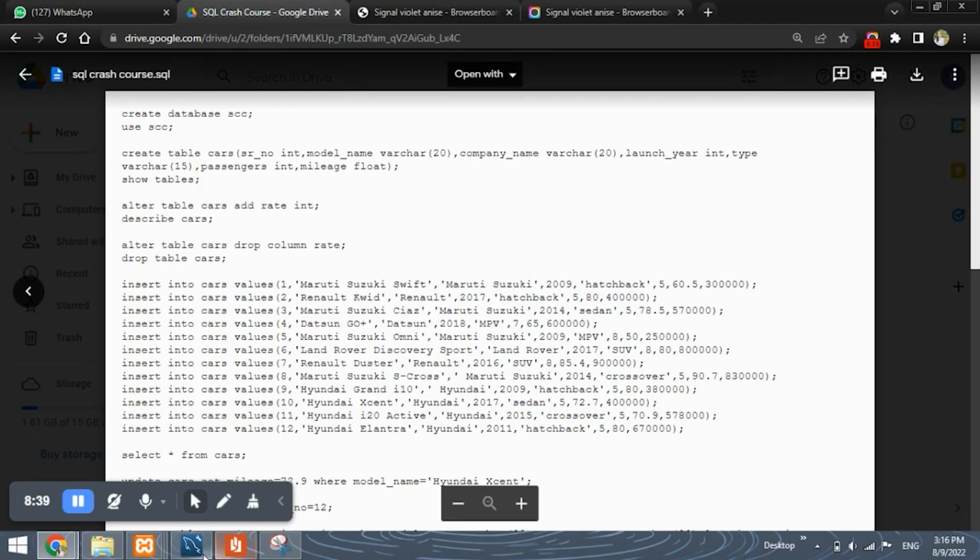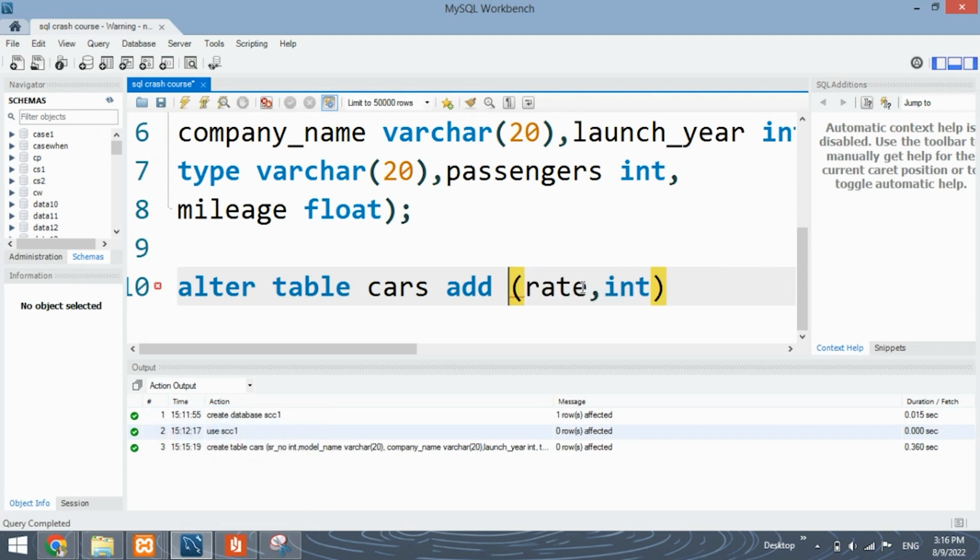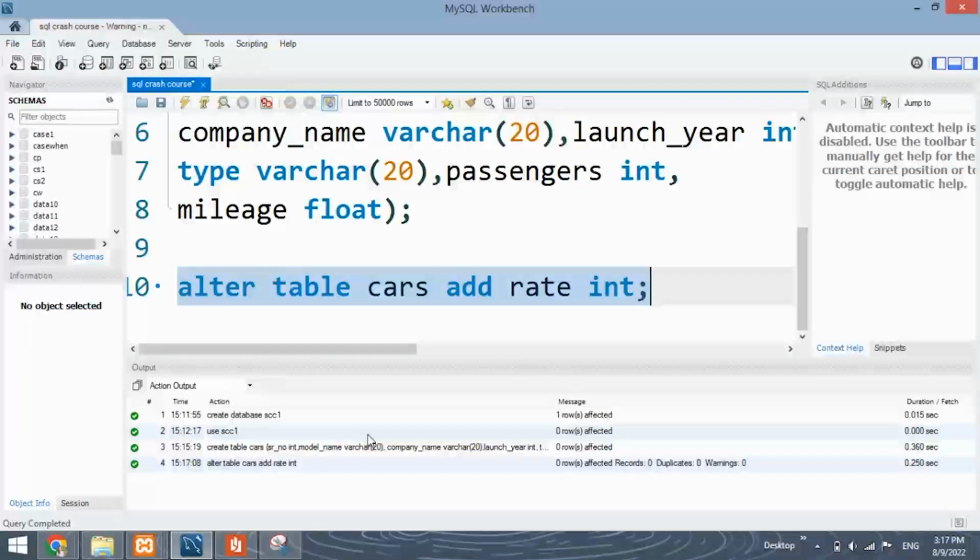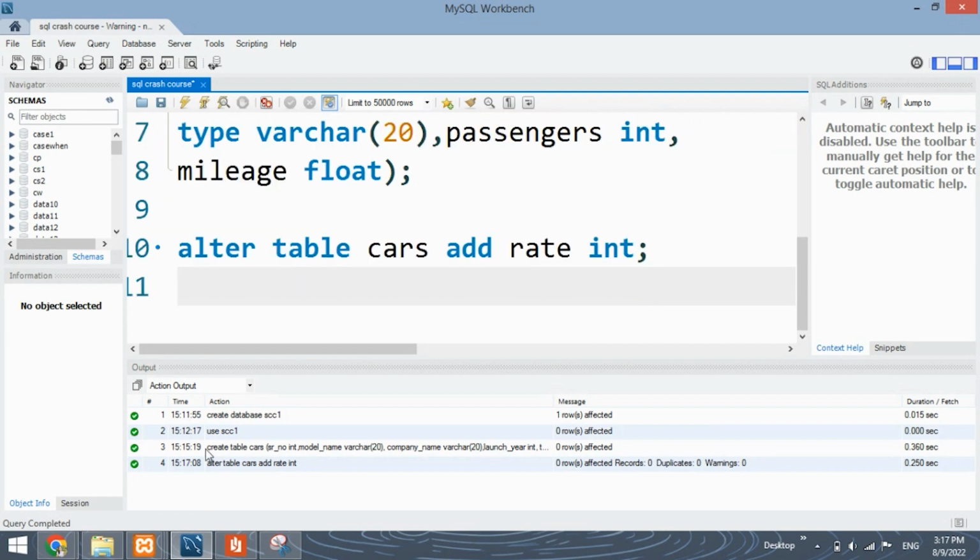You don't need to specify your columns. There it is. So what you'll do: alter table cars add rate int. Int is the data type for the column rate. So select this and run. The altered table has been added. Okay, the new column has been added.